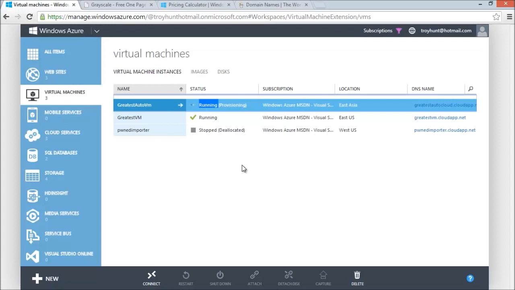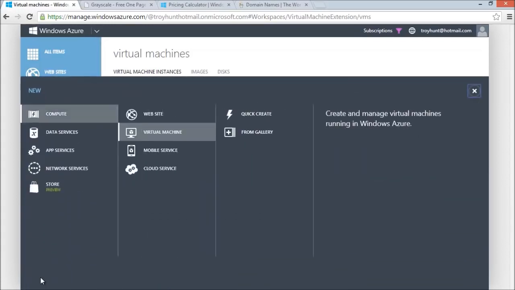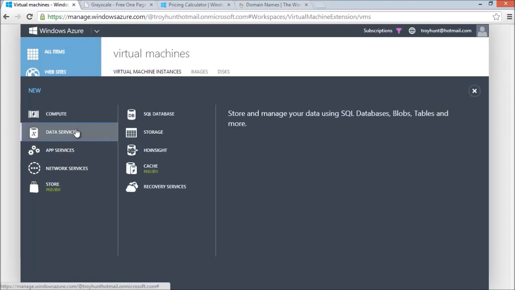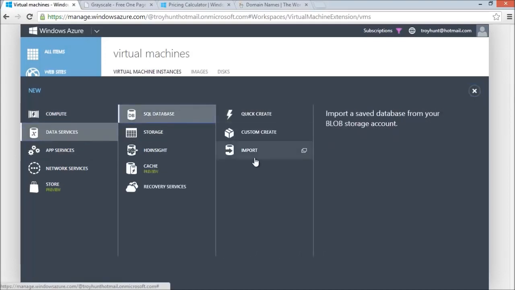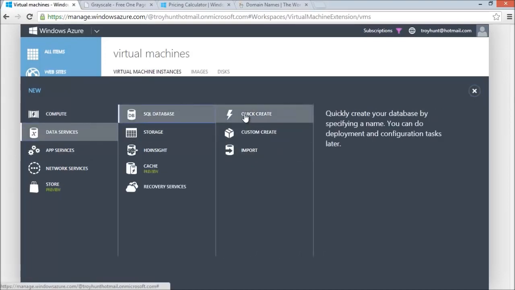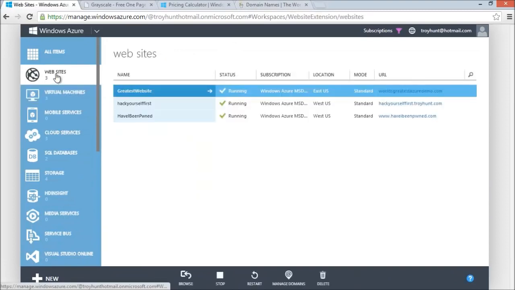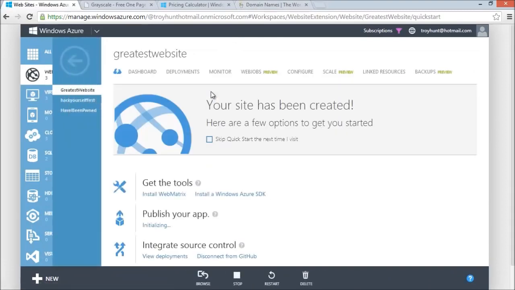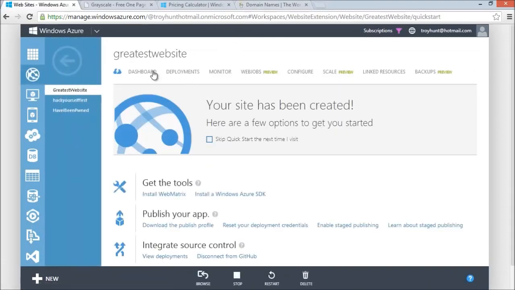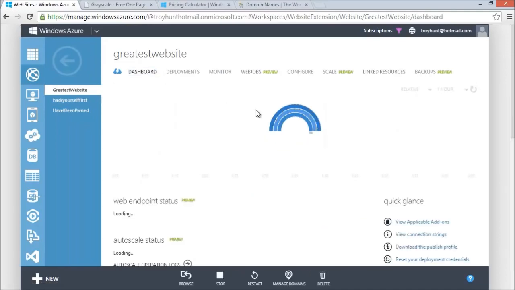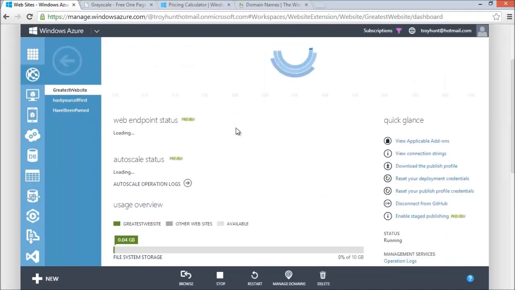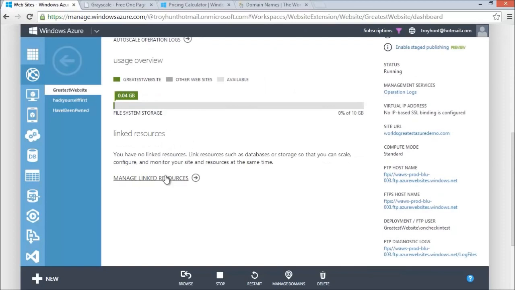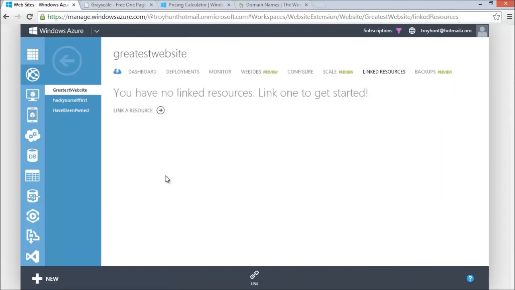Now, there's a couple of ways we can do that. I can either go down into the old new item in here, Data Services, SQL Database, and I can go and create things using the wizard. Or I can be a bit more contextual about it. Let me show you what I mean. If I go into Websites, and I go into my greatest website, one of the things I can do in here is jump over to my dashboard, and I can scroll down a little bit and a little bit further, and I can manage linked resources.